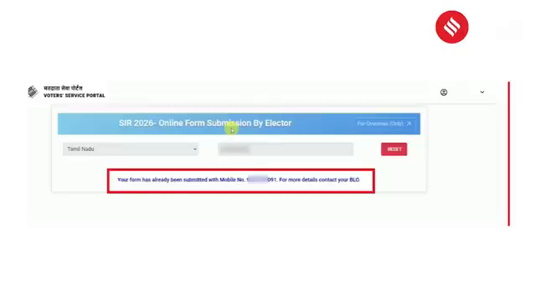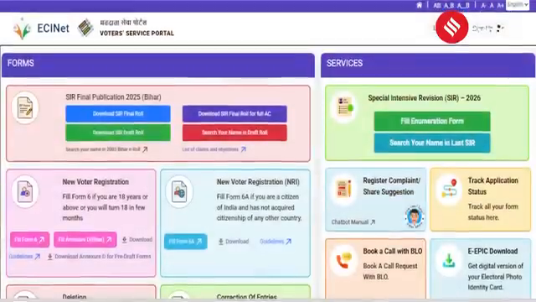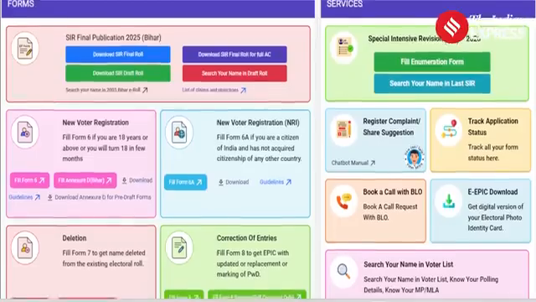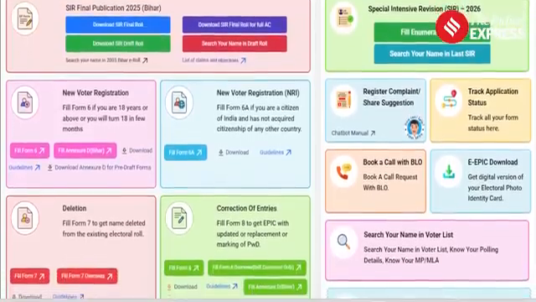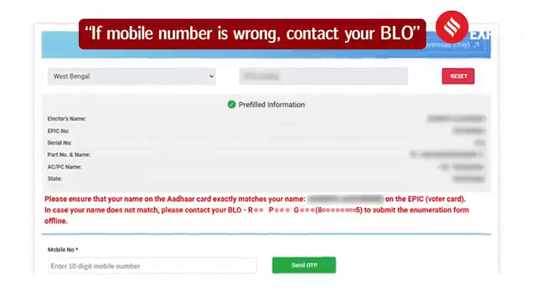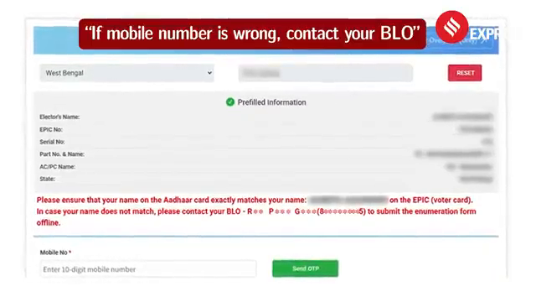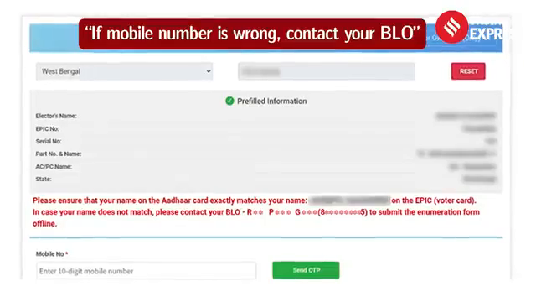If your form is uploaded, you will see a message saying your form has already been submitted with mobile number XXXX. If your form has not been uploaded, you will not see the above message. Instead, a new form page may open. If the mobile number shown is wrong or the status says submitted, even though you didn't submit it, contact your local BLO immediately.